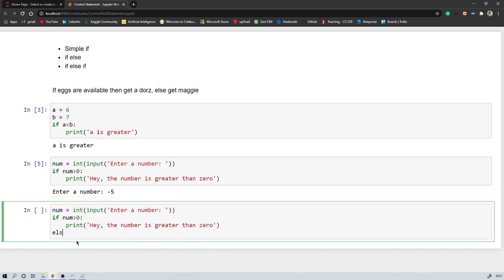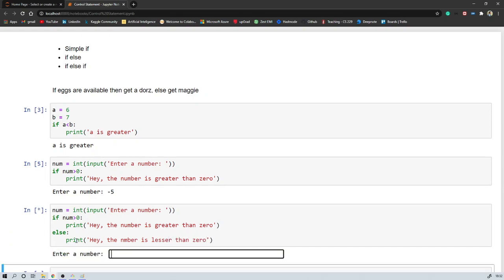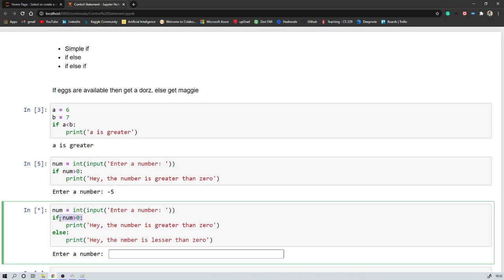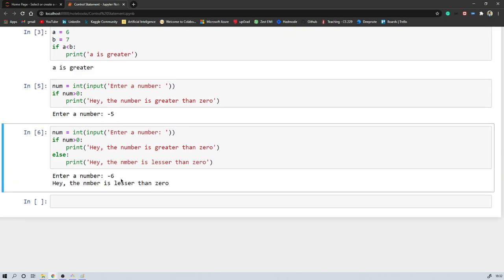So I'll say else and then followed by print, hey, the number is lesser than 0, something like this. So now what happens, it's complete. You have some actions if it is true, you have some actions if it is false. So given a false statement, it goes down and it does the alternative part.